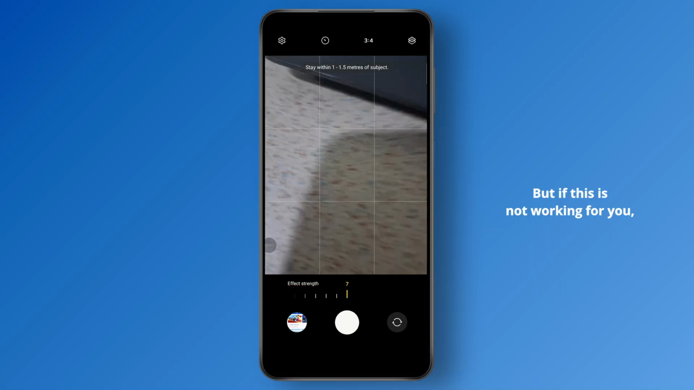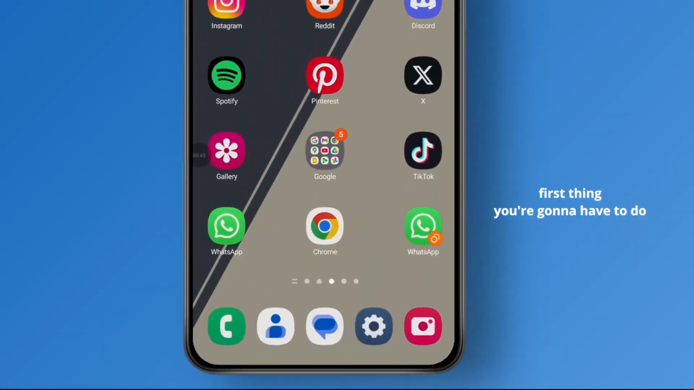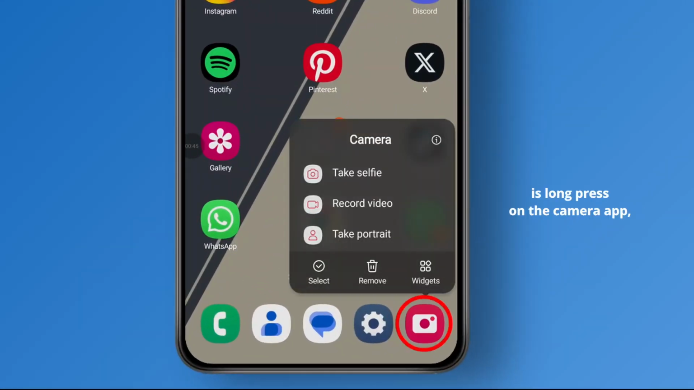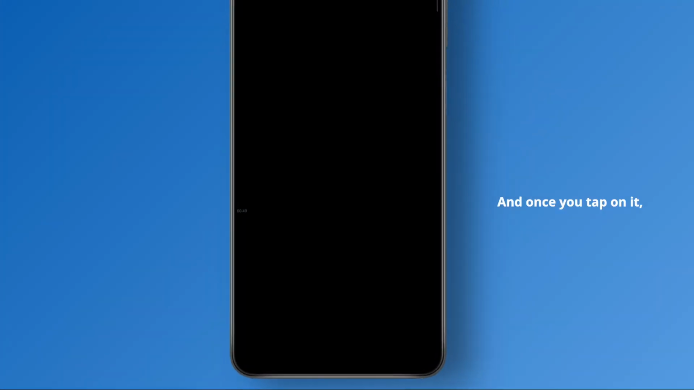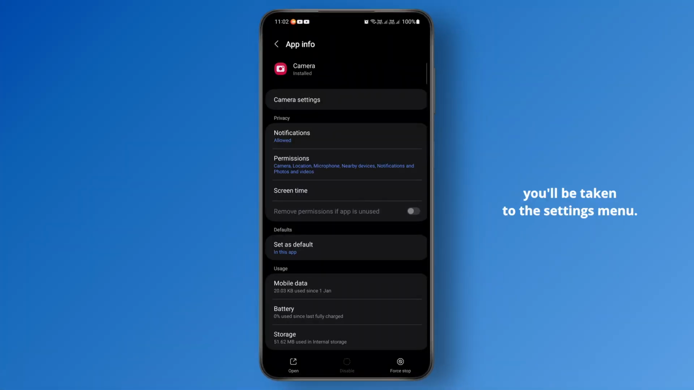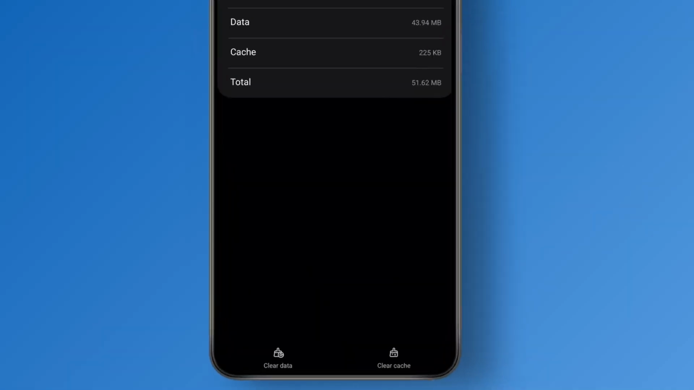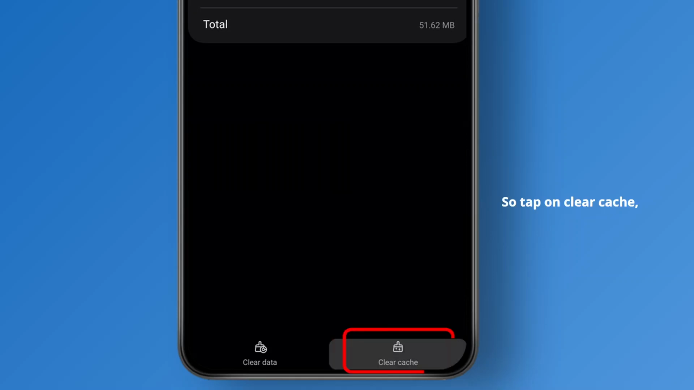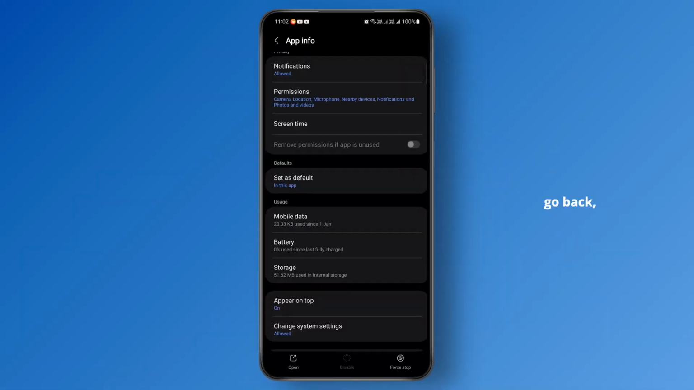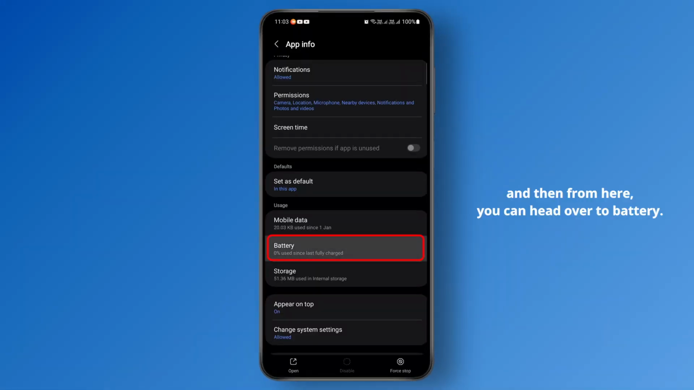But if this is not working for you, the first thing you're going to have to do is long press on the camera app, tap on the eye icon that you see, and once you tap on it, you'll be taken to the settings menu. Once you land on the settings page, simply go ahead and scroll down until you find storage. Make sure to clear cache. So tap on clear cache, go back, and then from here you can head over to battery.